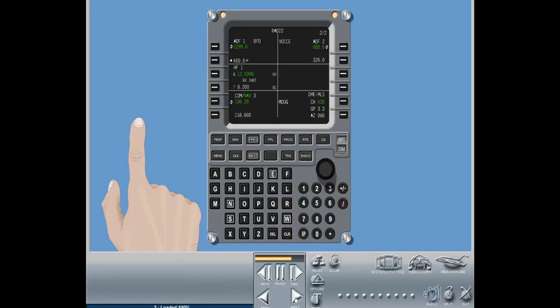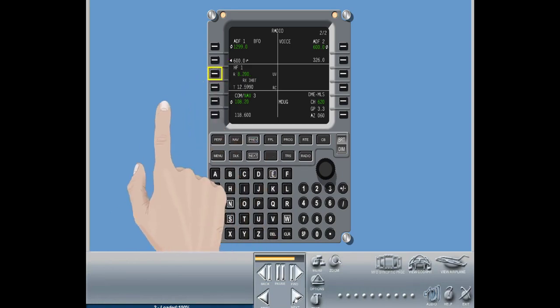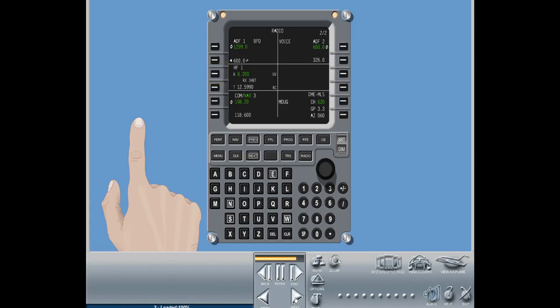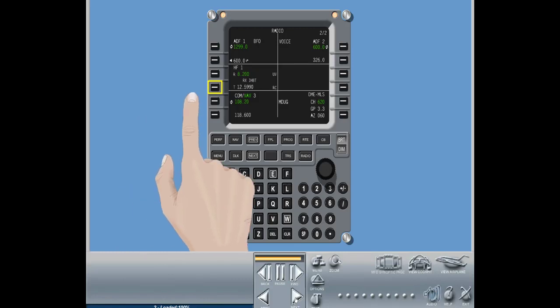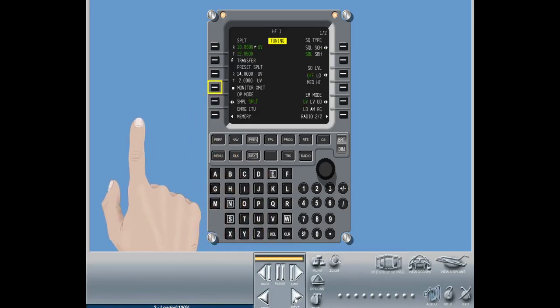To activate the standby frequency, press the respective active frequency. Press the respective standby frequency twice, if not boxed. Otherwise, press once to go to HF page 1 of 2.